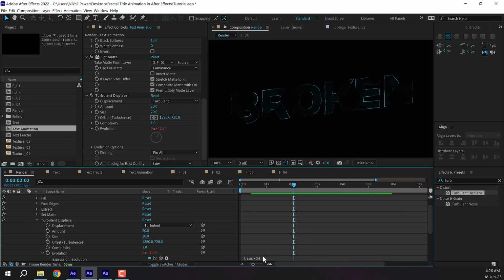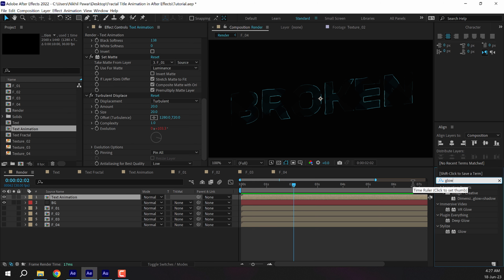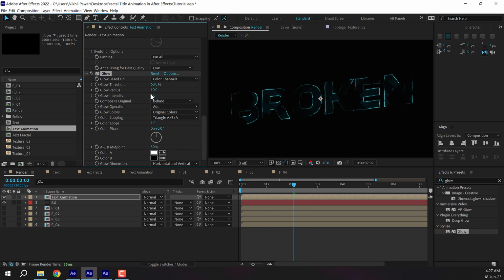Maybe I think I'll increase the speed a little bit. So let's go with something like 50. Okay, so it's very subtle and looks very cool. Now let's go ahead and finally add a glow effect on this. Okay, and for the glow threshold, I'll set this to around 90%.